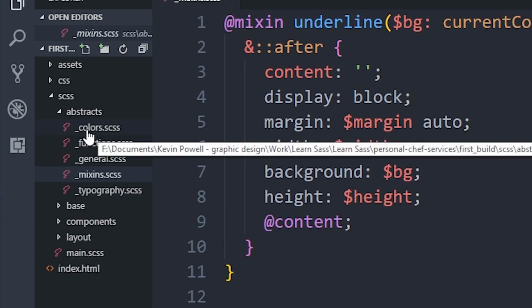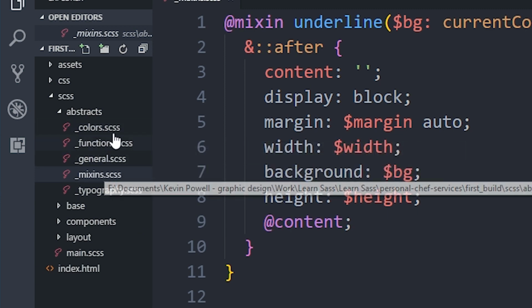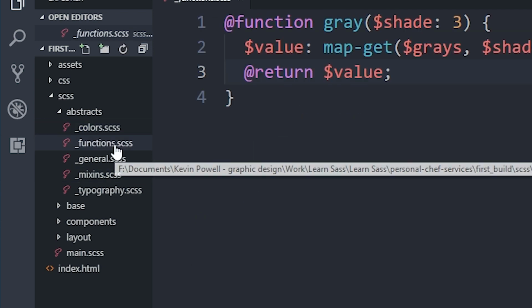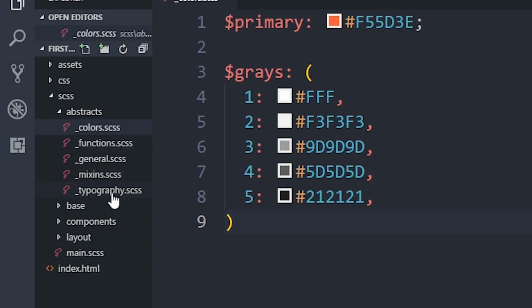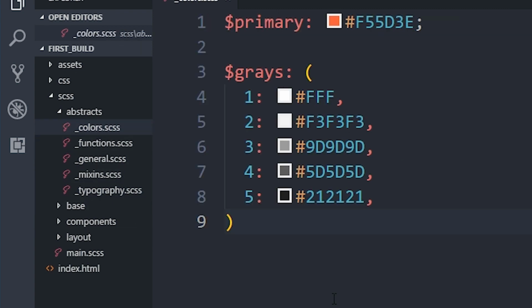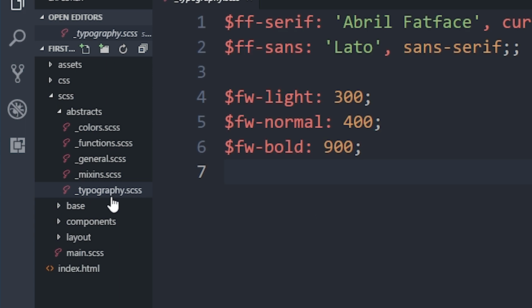You'll see other people, instead of having colors and functions and general, they'll have a variables file. And one variables file has everything. If that makes more sense to you, go for it. I like having my color and my type separate, because when I'm working, if I need to reference back to one of these, and this is a really simple one, as I said, we're starting on a smaller project, but sometimes I have a lot of stuff in my typography and a fair amount of stuff in my colors, and so I want to just be able to reference it right away. I don't want to have to open my variables and then scroll to what I need.